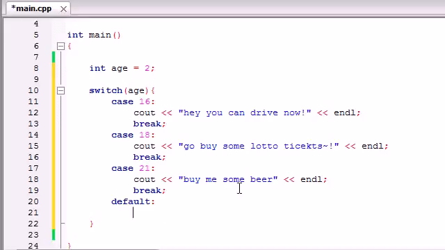So what do you want me to perform by default? And of course, you don't need a default 2 because it doesn't have a value. It just says, if all of these values failed, then what do you want me to do by default? By default, we'll just write cout, "Sorry, you get nothing," because 16, 18, and 21 are where the important stuff happens. Everything else is just a birthday. So let's go ahead and end that line.